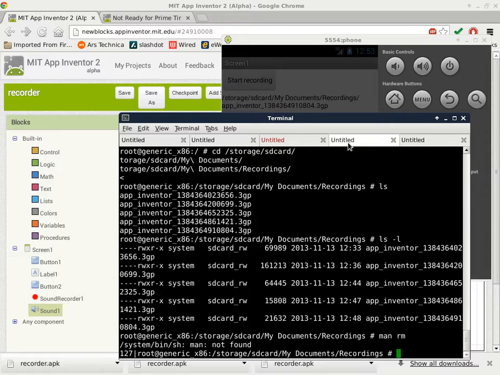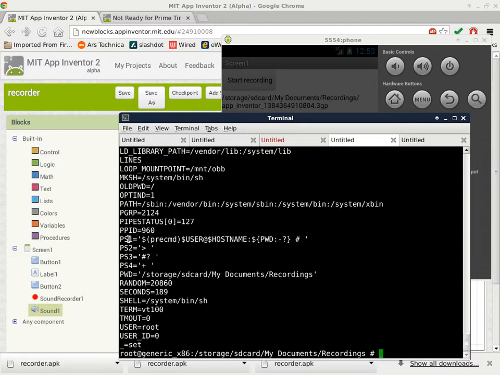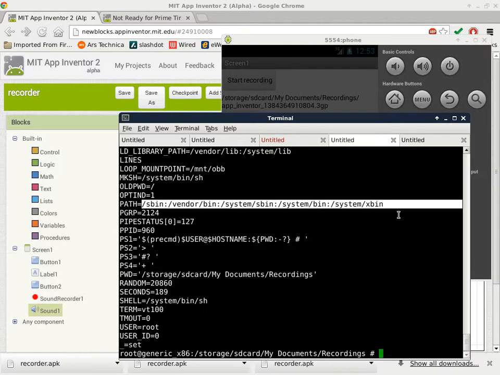Okay, so there are two ways to find out what is available. You can just type set and then look at path. This shows you where the Android system is looking for commands, basically native low-level commands. So right here it shows we have system sbin, system bin, and so on. And if you just do one ls to one of them, let's say system/sbin.